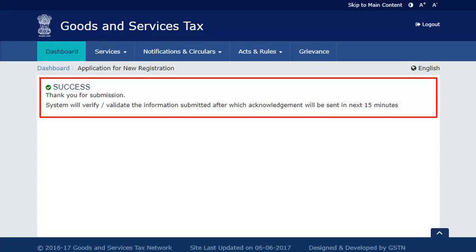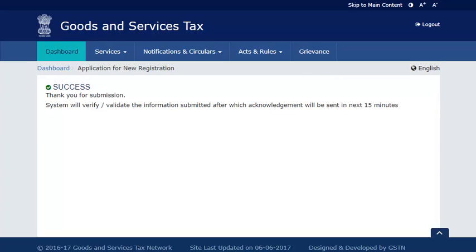If you go to the Saved Applications section in the GST portal and find your submitted application, you will notice that the status has changed to Pending for Verification. It's that simple.